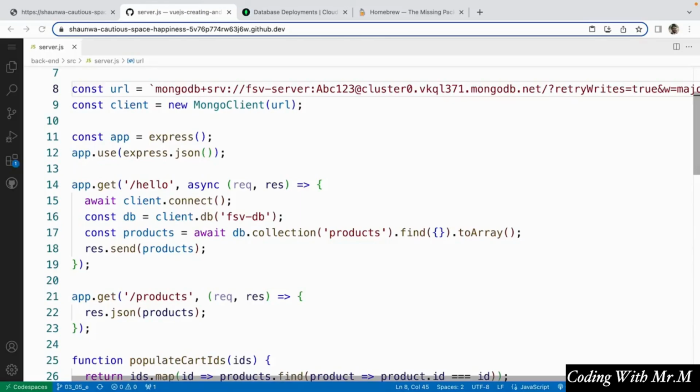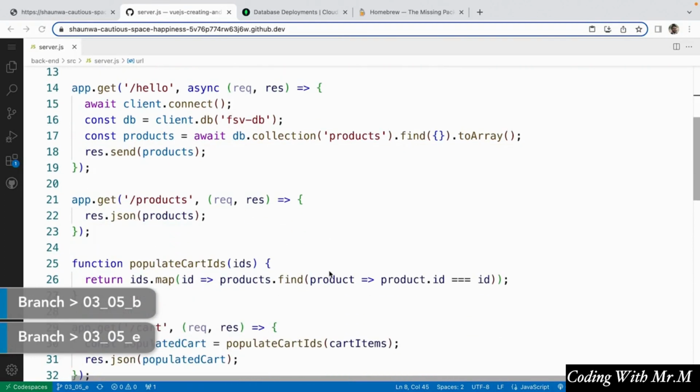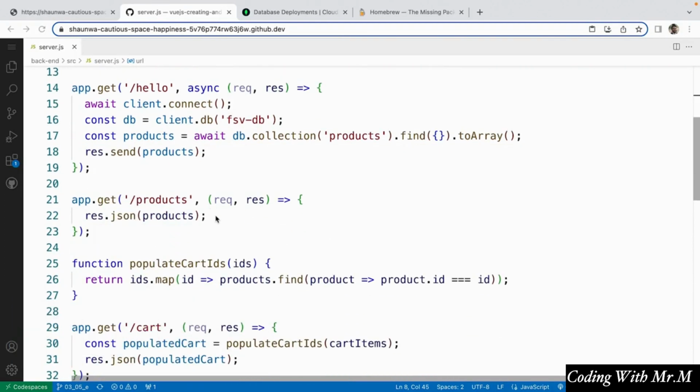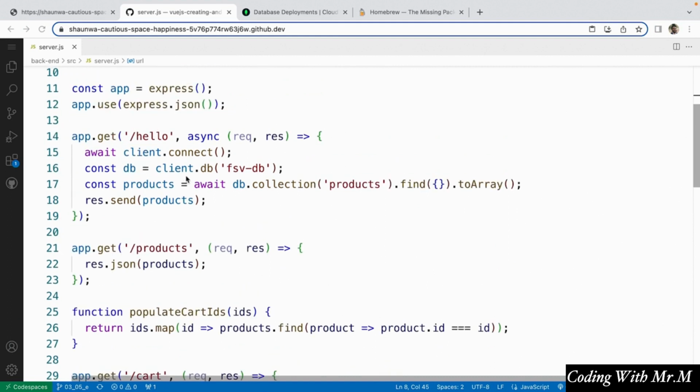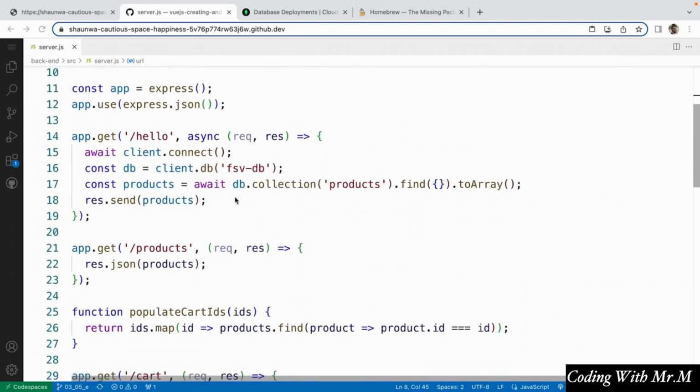Now that we've seen how to connect to MongoDB from inside an Express application, the next thing that we're going to do is convert all of our get endpoints so that they load their data from MongoDB instead of using the in-memory data, right? The temp data file that we've been using so far. Alright, now the good news is that what we just saw in this hello endpoint as a demonstration is actually the exact way that you load all of the products from our database.